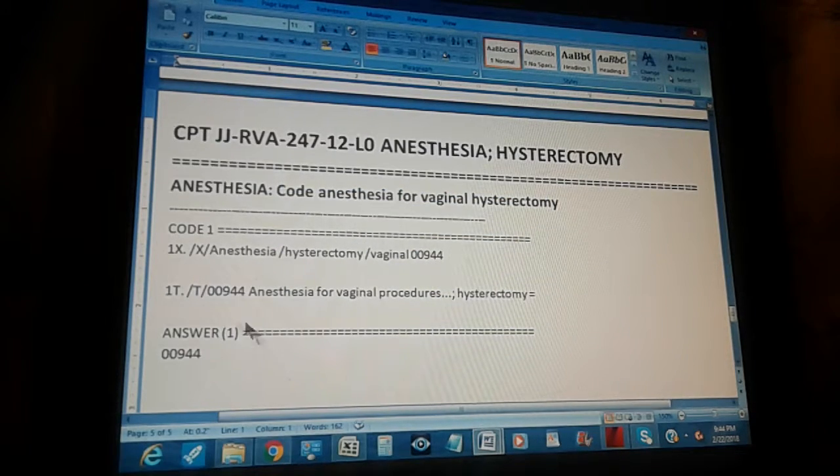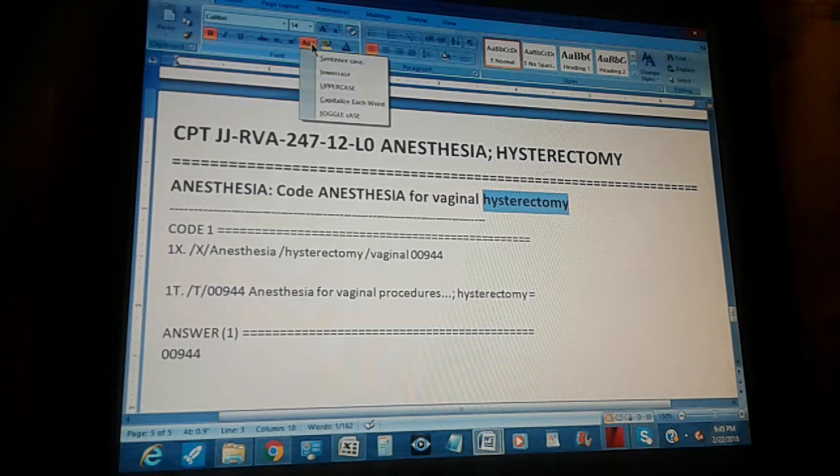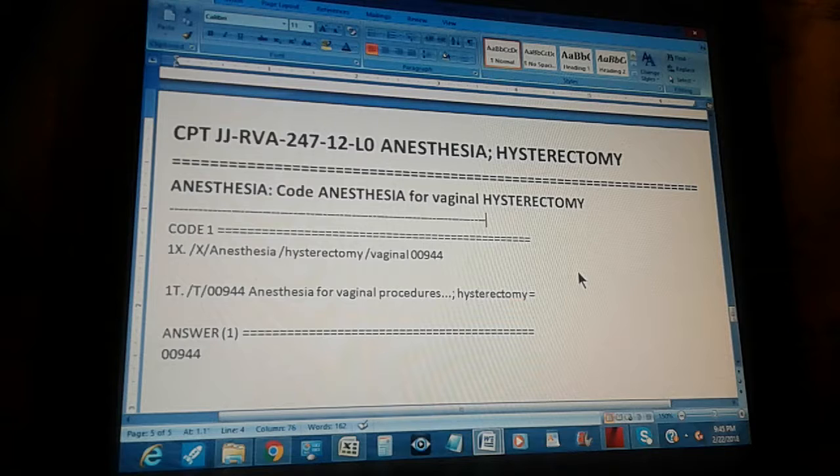This is the summary of the problem. CPT JJ-RVA-247-12-L0, that's our code, and the keywords are anesthesia and hysterectomy. The text reads: Code anesthesia for vaginal hysterectomy. There's only one code, and the code through the index is found like this. First, you go to the index. You start with the letter A for anesthesia.